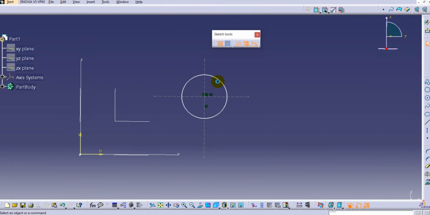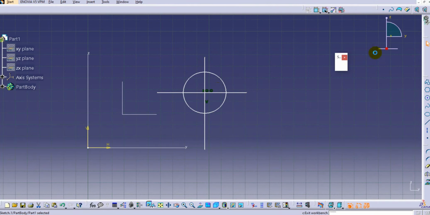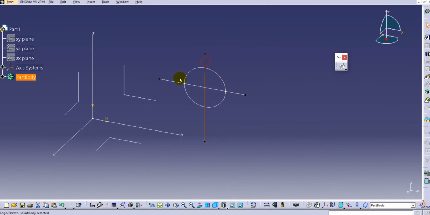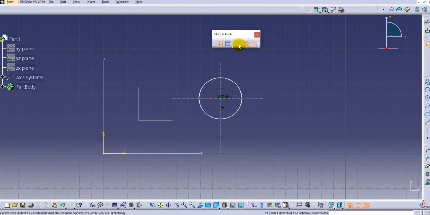Let's double click on it and again make it a standard element. Just click on it and it will be turned into a standard element. Now if you exit the workbench, you will see these two lines as well. To avoid this, if you want to use the lines only as construction, you can turn them into construction lines, which are the dotted lines. Again I will switch it off, and the next options are the geometrical constraints and the dimensional constraints.